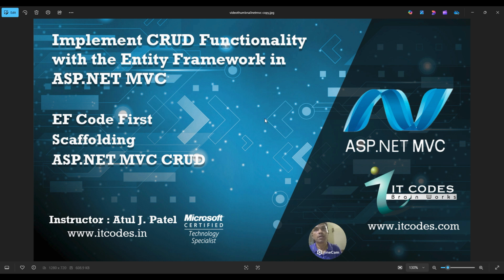Today we will be learning how to implement CRUD functionality with the Entity Framework in ASP.NET MVC. We are learning the concept of Entity Framework, scaffolding, automated generation of controllers and views, and how to implement the CRUD in MVC. So let's dive into the coding and start learning how to implement the CRUD functionality.